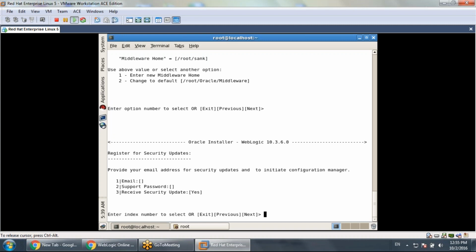Now this is very important, because when you buy a license from Oracle, they provide you with the username and password to raise service requests to Oracle. When you are installing WebLogic in your company, at that point in time you have to give the email address and the password given to us by Oracle. But in this case we are doing it for training purposes, so we don't want the security update. We have to bypass this step. Receive security update: we have to make it no.